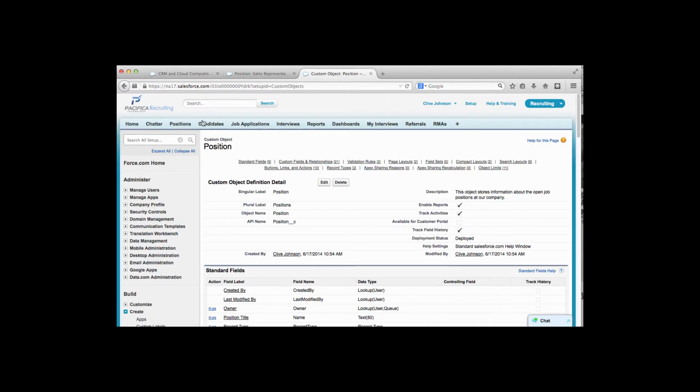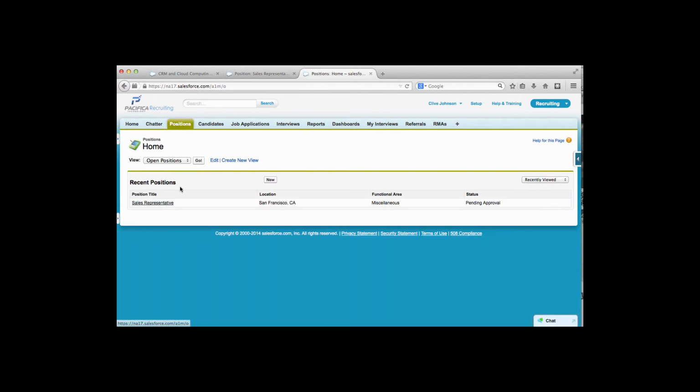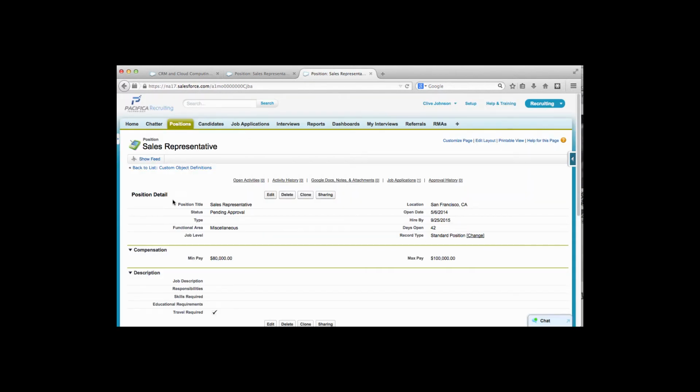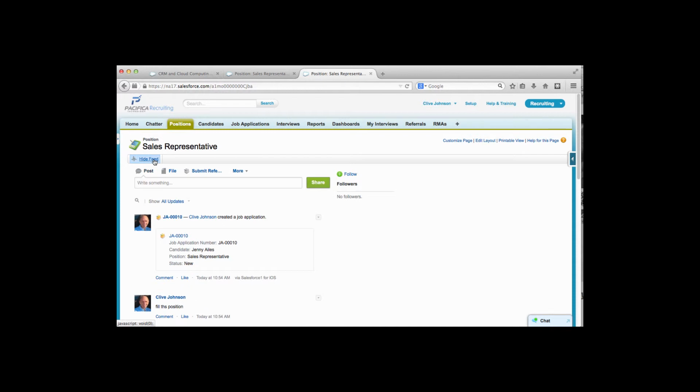So if I come back to my positions area, I can see my sales representative position, and if I show the feed, I can actually see here I got post file submit referral, so it's already appeared there. So that's what I need to do with respect to creating that custom action. So let's just see how that looks on the mobile device.